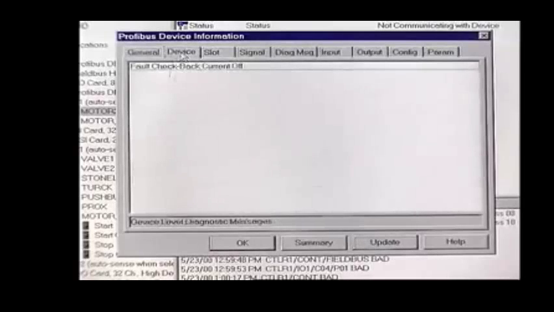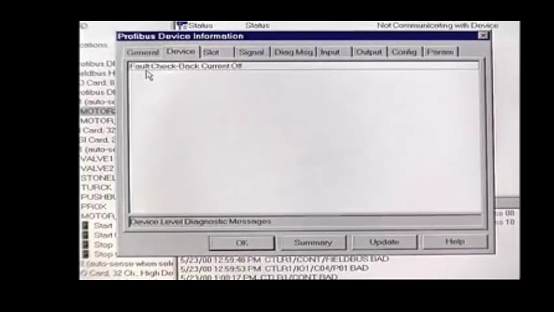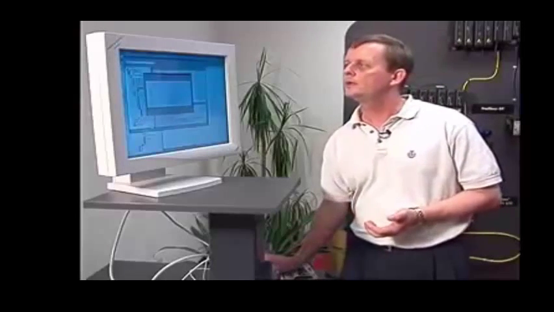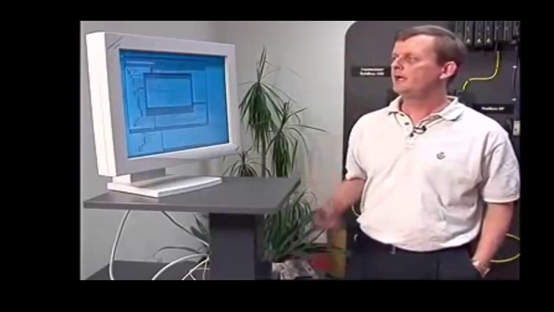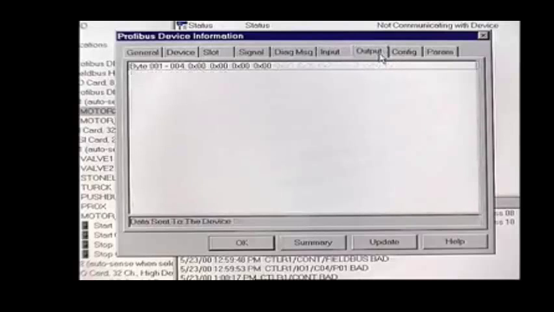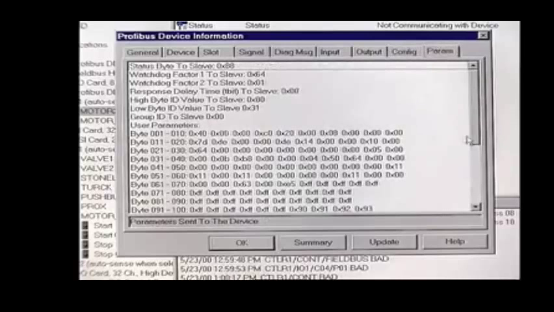If I go to the next tab, the device level tab, we see we have a fault on the checkback current. The checkback current is off. This message we get from the GSD file. Some devices we can drill down further. We may have a slot level message or a signal level message. The signal level message would have the DST associated with it. Some devices don't give me friendly messages. So what you need to do is go to the Diagnostics Message tab, and you get to see the hex data from the diagnostics message from the device. You can also look at the input data, the output data, the configuration messages, and the parameter messages that are sent to the particular device.